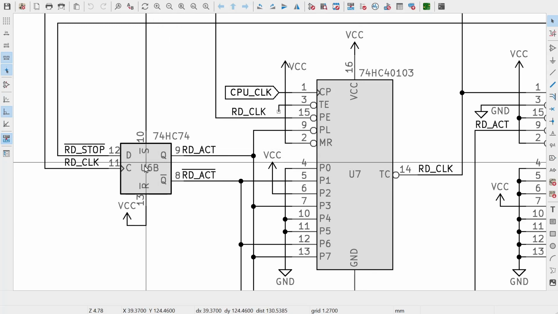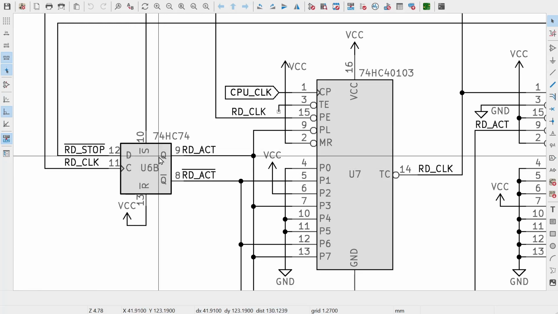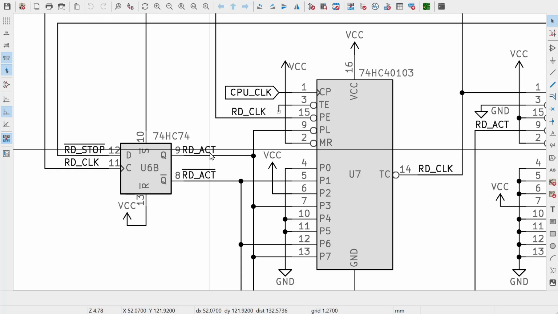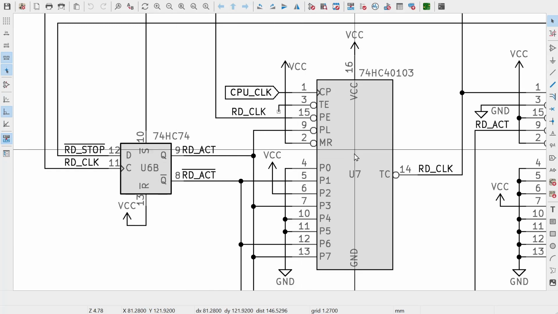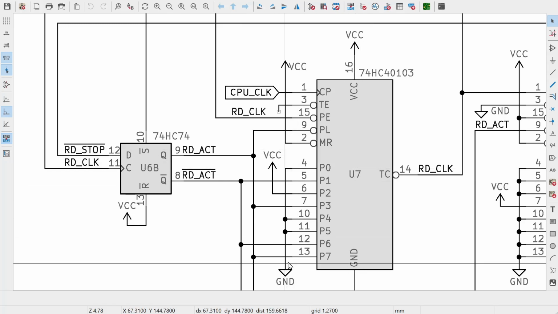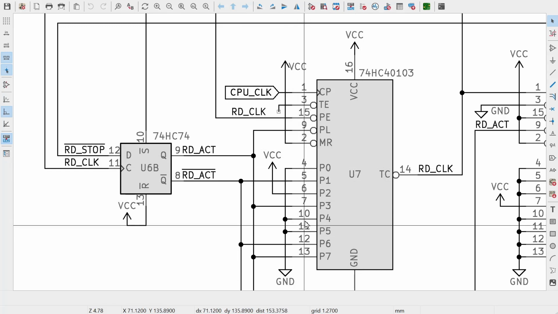In particular, when the circuit is in the idle state and this U6B flip-flop is inactive, i.e. low, this read active signal is low, and that goes into the parallel load, and that means while the circuit's idle, this is continually resetting itself to the value it sees on these pins.